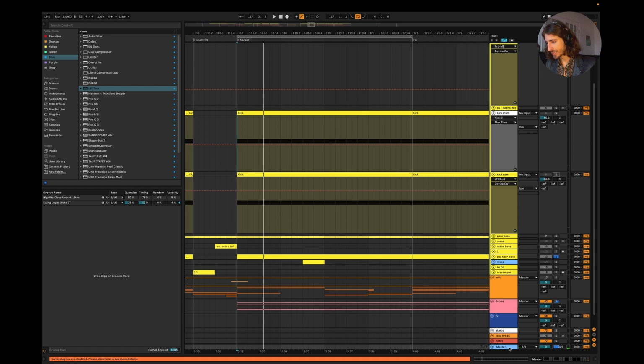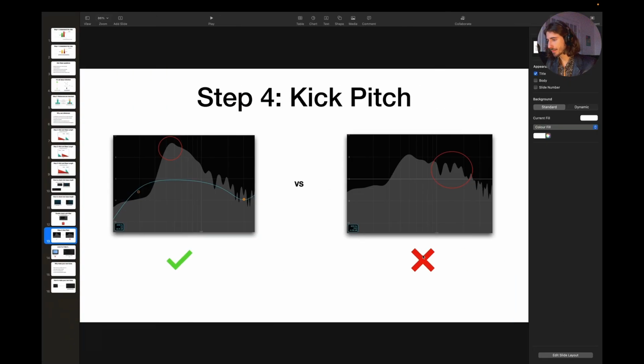So if you take a look at the pitch of the kick, you can see here that in the first example, our main harmonic is pretty much at the same place. But the thing is, it's very definable, right? So it is like this shape. So it is dominant or prominent.